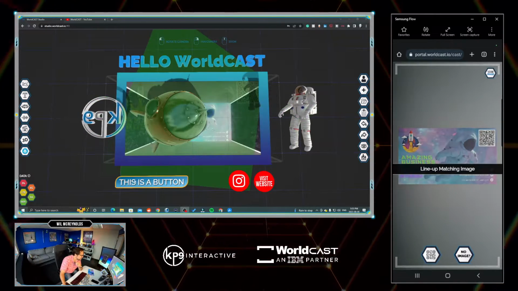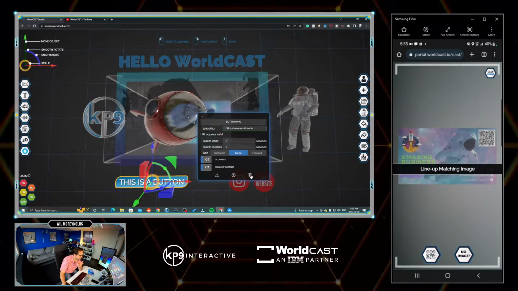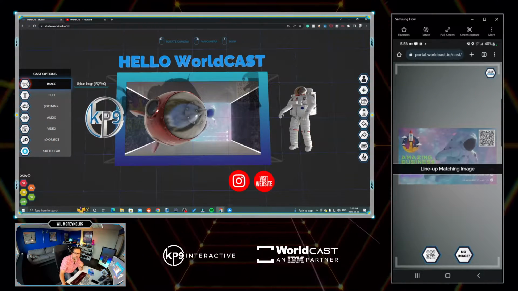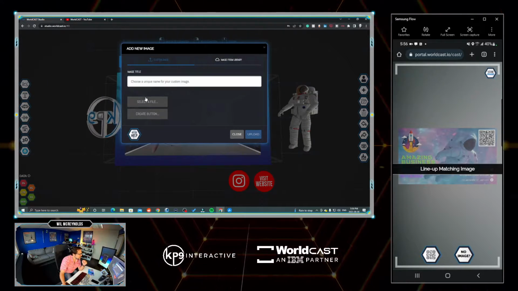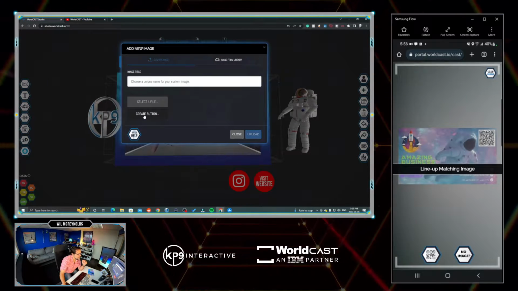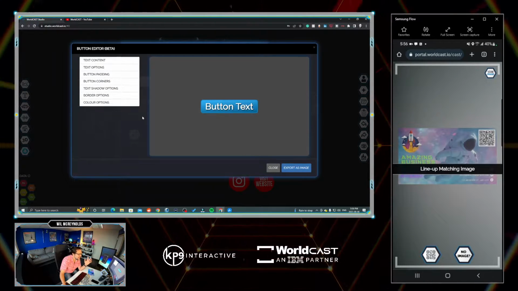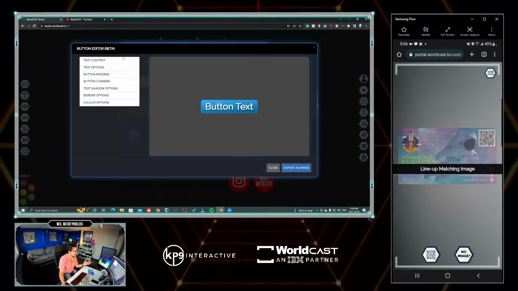So all we have to do, I'm just going to delete this one for now, because we don't need it anymore. Just delete, remove. We're going to go to image on the left-hand side. We're going to click that, and we're simply going to go create button. Usually we would upload our own image, but in this case, I'm going to go create button, and we're presented with the new button editor beta.